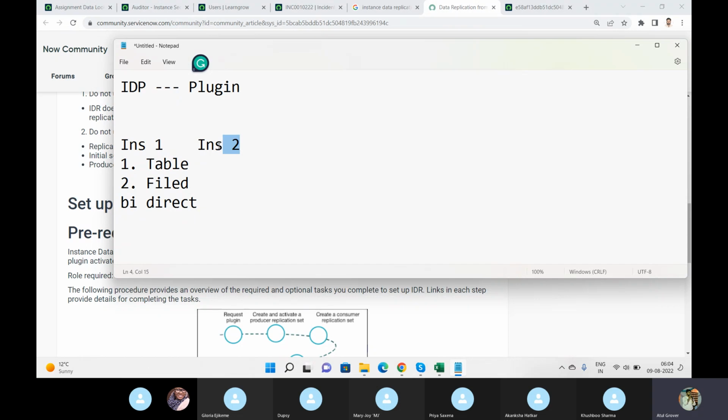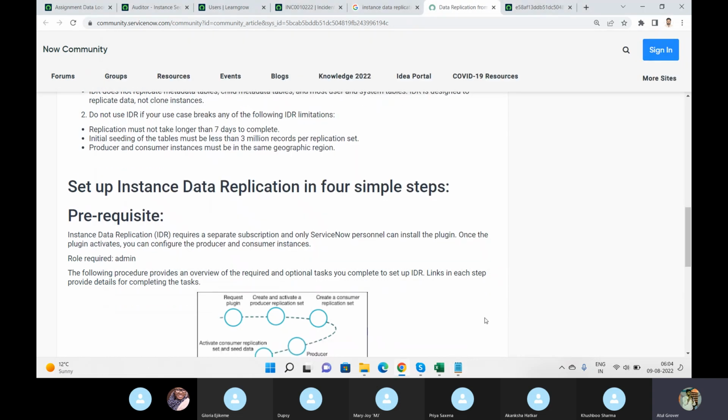Fundamentally it's the same, but the only thing is that now we are doing it via some interface. Transform map is what? It is kind of a data replication, but with static data. This is the live data. If I change now, it will be available in instance number 2 as well.